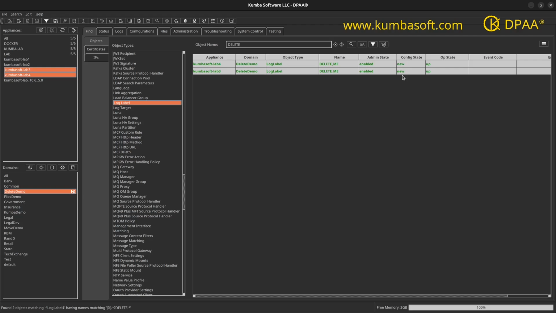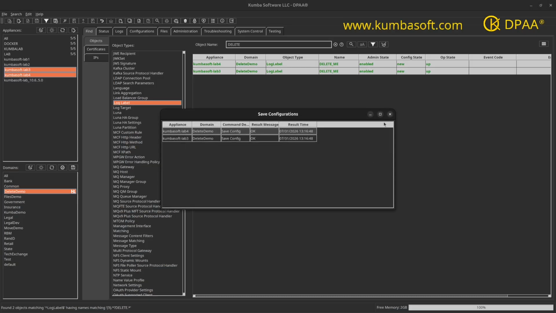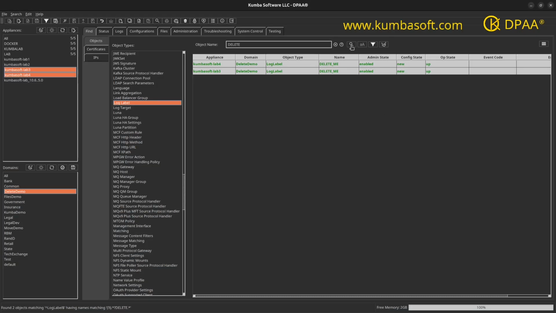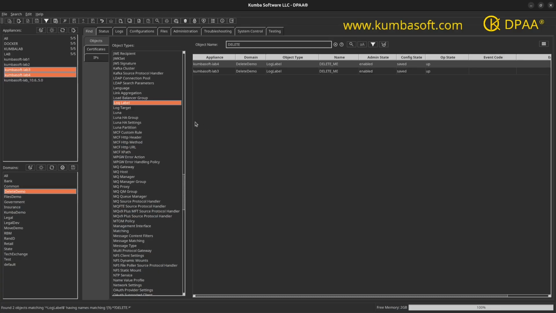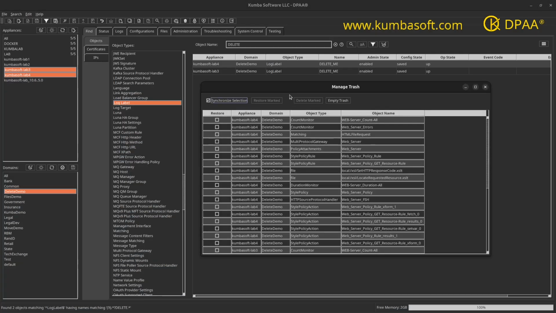They are new in the config state because in the mind of DataPower, these are new objects. I can save and persist this, and now I have these objects back to normal in a saved state within these appliances. If I return to trash, we can see that those objects are no longer in the trash. So DPAA restored them back to their original locations and removed them from trash.